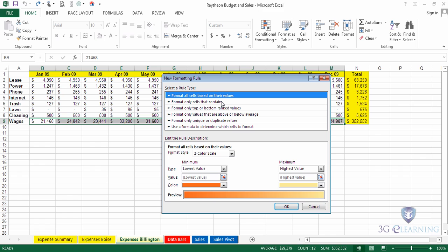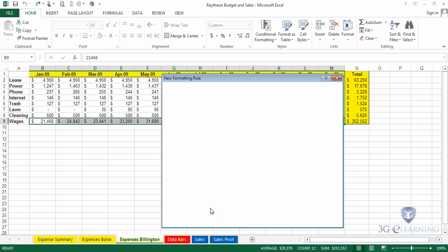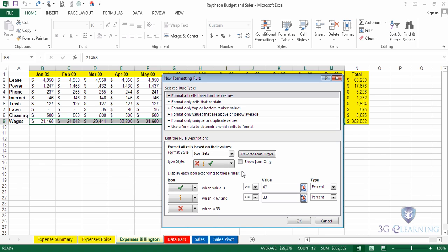Now, the top of the window looks the way it did in 2007, but as we move down, we get into the differences. I can still format the cells based on any of these categories, and I'll use icon sets. I can still choose an icon style, and I'll go with the check mark, the exclamation mark, and the red X. I still have the option to also show the icon only, but what's changed now is at the bottom of the screen. Before, when I selected an icon set, I was stuck with the icon set. Whatever it had is what I had to use. Now we can customize the icon.